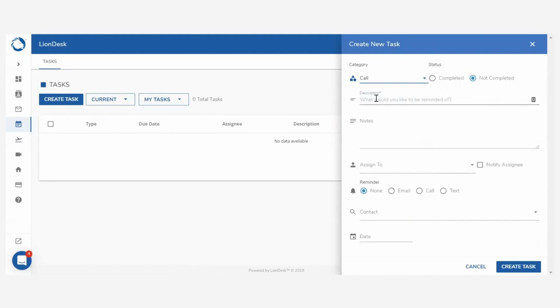Next, you'll select description. So what do you need to do? Give the client a call. Put some notes in. The client is interested in buying a home. Looking for 3 bedrooms and 2 bathrooms.